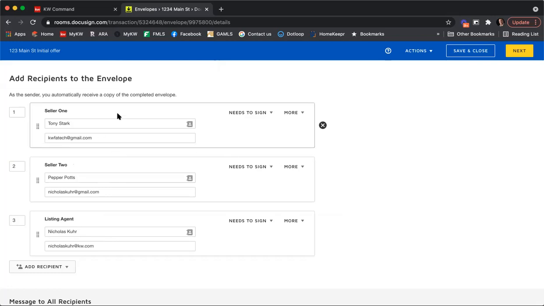Then in here we have our contacts' names and email addresses. To the right of that, we have this drop-down menu that says needs to sign. Here are a couple different permissions that you have access to. The first one and default is going to be needs to sign. Next is going to be needs to review or needs to view. This is for someone that just needs to make sure they see it, double check it, maybe a productivity coach, just so they can say, okay, all the information on here looks good to go. The next one is receives a copy.